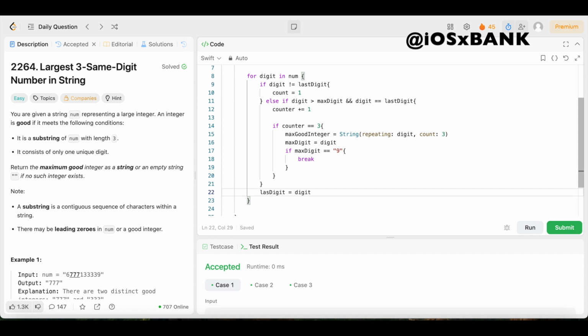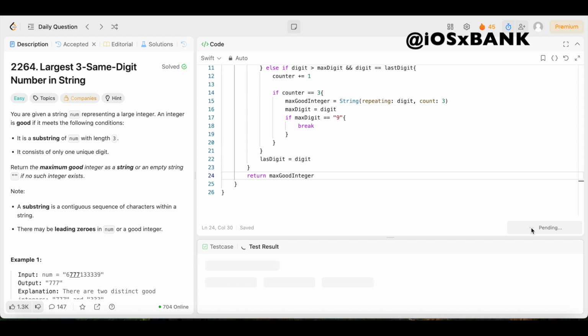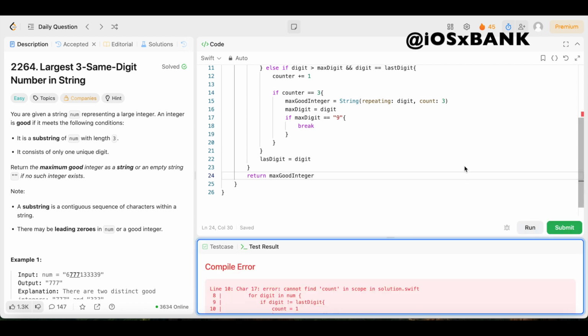Boom. Now all we need to do is return the largest good integer found by coming down here and saying return max good integer. Boom. Just like that. That should be all she wrote, y'all. Let's give it a run. Make sure it runs correctly before we submit it.